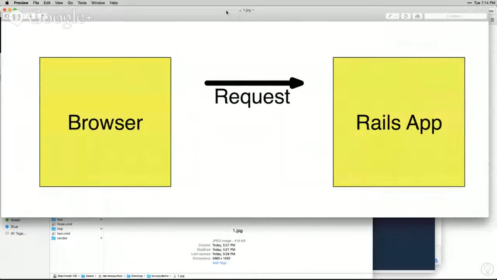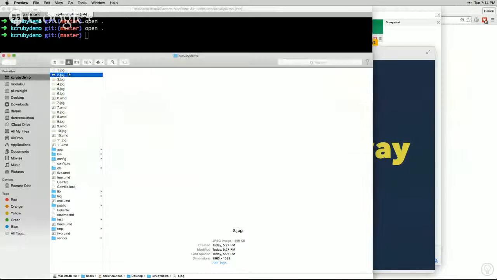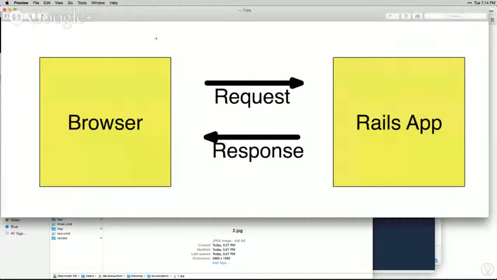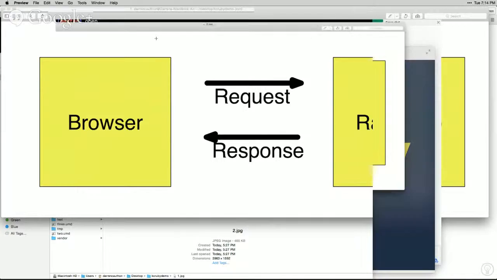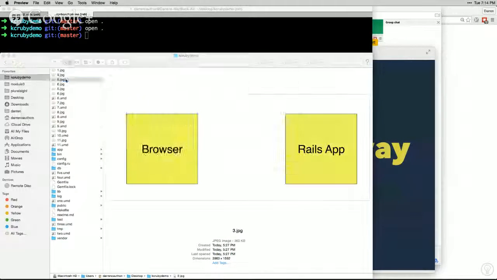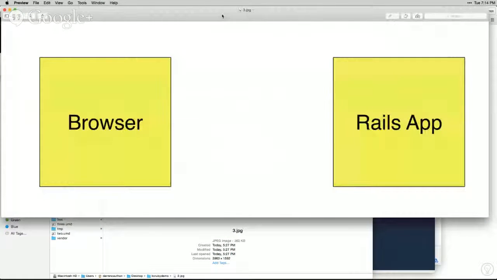So here's a common Rails application setup, or any web application setup. You have a browser, and the browser makes a request to your Rails application. And in response, your Rails application will send something back. Right? Everyone knows this. It's really simple. We do it everywhere. But once that response has been passed to the browser, there's no more communication.